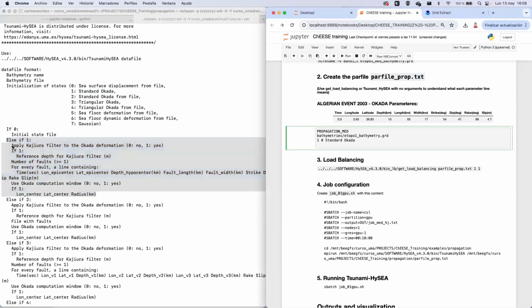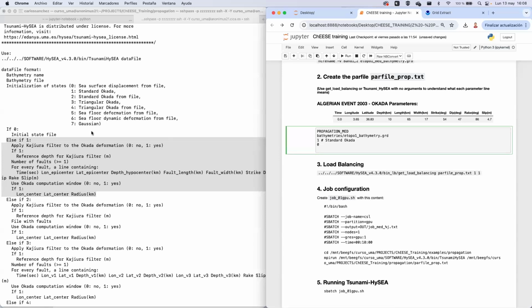The first thing: if we are going to apply Kajiura filter, in this case we are going to put here 0. We don't want to apply Kajiura filter. Then the number of faults that we are going to simulate, in this case 1 fault, so we put here 1. Comments: apply Kajiura filter, no; then number of faults.